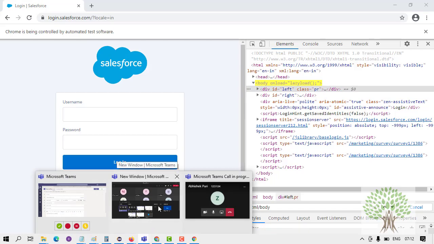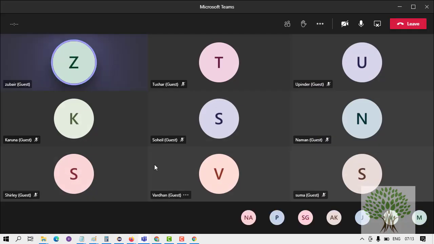Look, join the meeting again then. Okay, just try to join the meeting again. Because I shared my screen, everybody is able to see. Just join the meeting again once. Yeah.